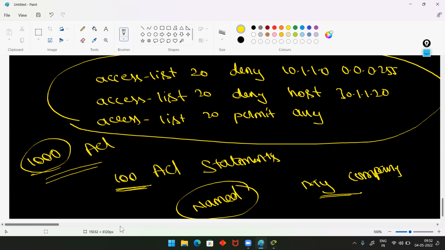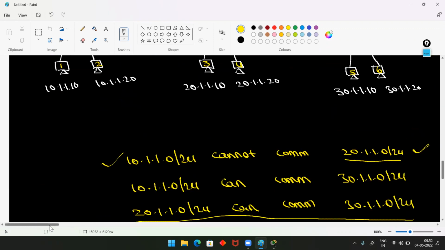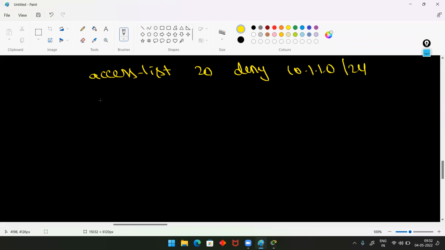But in the numbered mode ACL, check this. These are the 2 statements. Assuming numbered access list 20, deny 10.1.1.0/24, then access list 20 permit any.